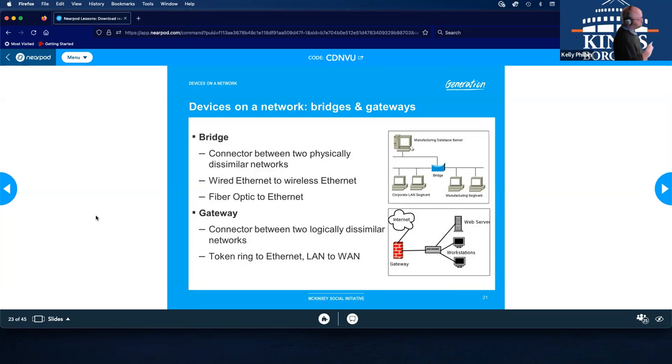So that's the bridge. Next, we get into a gateway, which is very similar to a router. Vice versa, not really, Hank, but that's getting a little too far in the weeds, so I wouldn't worry about that too much. I would think about it in terms of a LAN at the moment. All right, so a gateway. What a gateway does is connect two logically dissimilar networks.